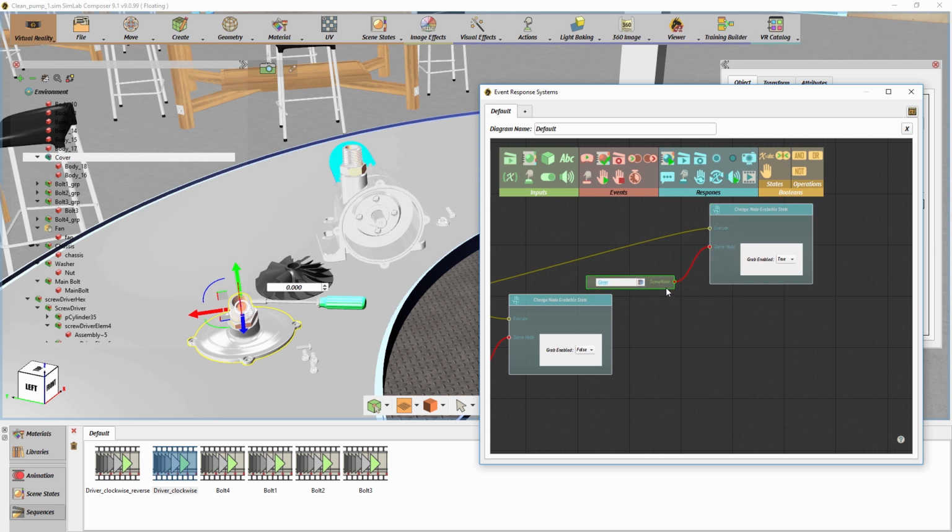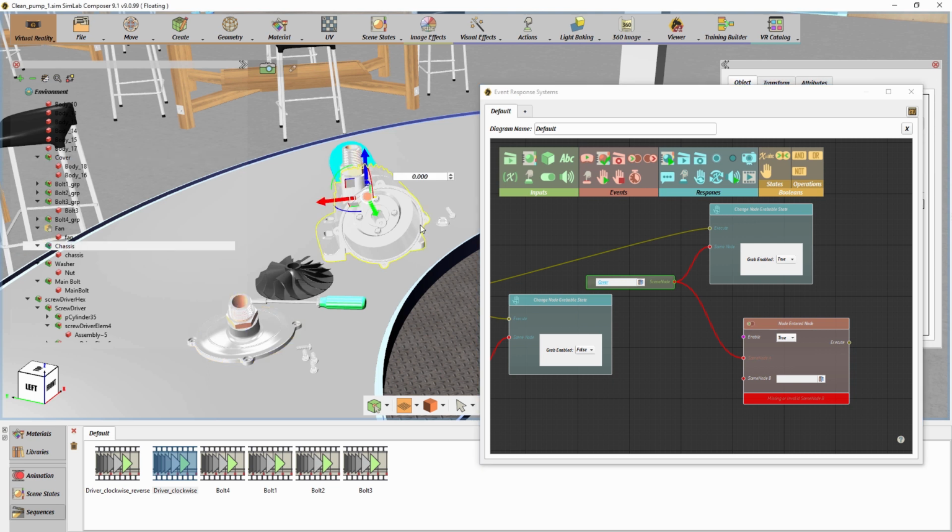To set the cover in place, create a Node-Entered-Node event and connect the cover's scene node to its first channel. Then select the chassis of the pump and connect it as a scene node input to the second channel of the event node.